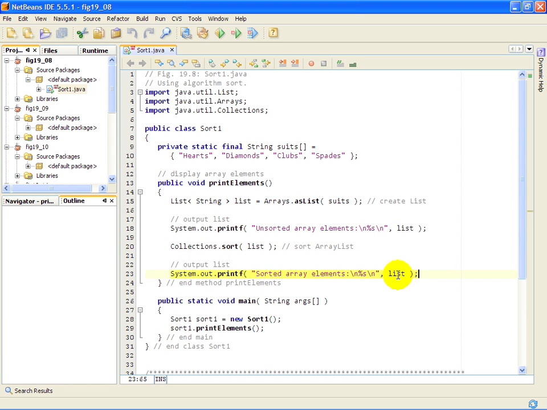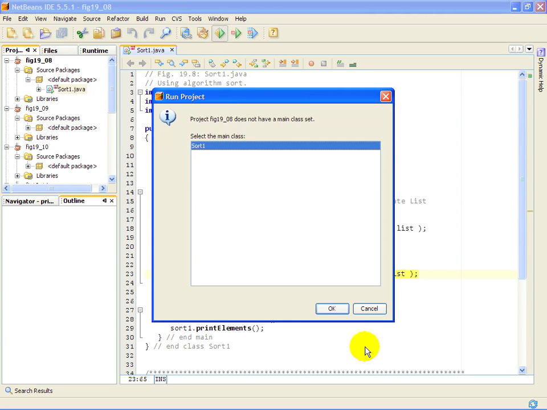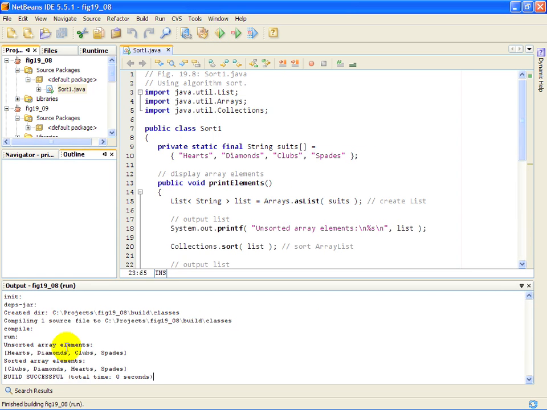once again by giving the list reference to this %s specifier, which is going to convert the list into a string. If we run the program, you'll see here in the output window that the unsorted array contains hearts, diamonds, clubs, and spades. And notice, by the way, the syntax that the list was converted into for its string representation. It consists of a left square bracket, each item separated by commas, and a right square bracket. And then we sorted the elements and printed them again in string representation, and we got clubs, diamonds, hearts, and spades, which are clearly in alphabetical order.